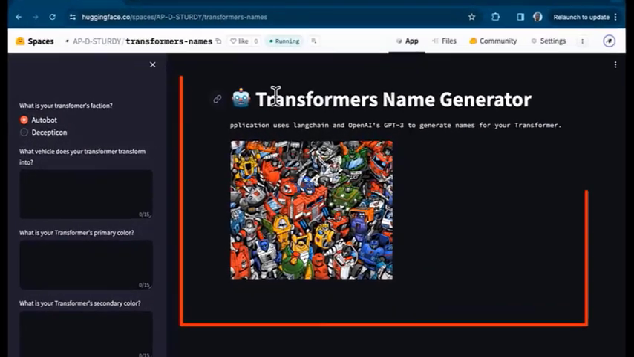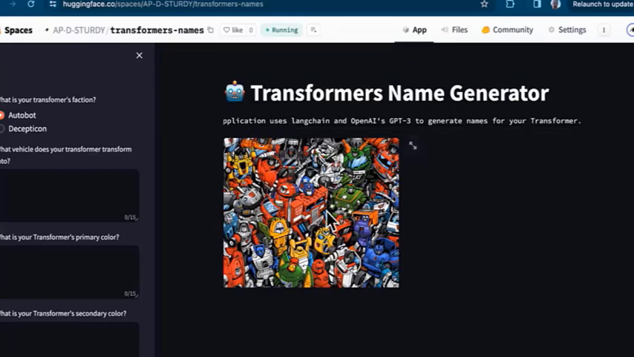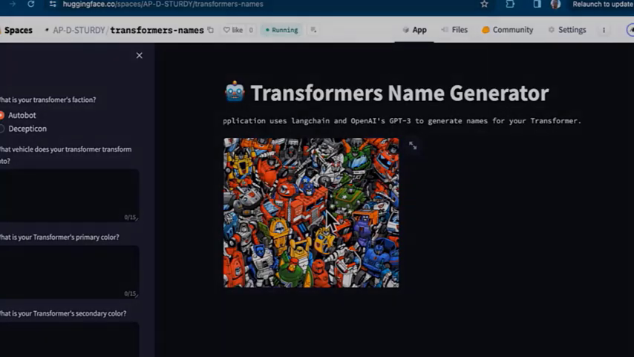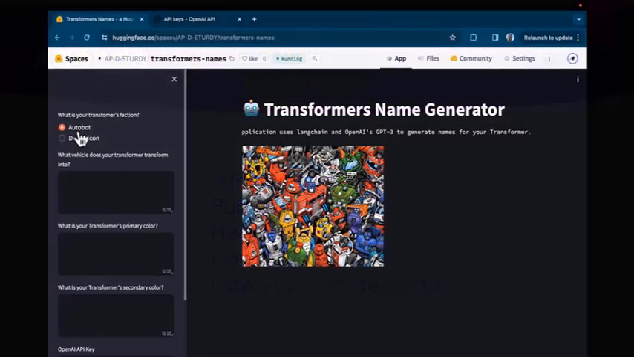This is a demo of the Transformers name generator. It's a simple web application that uses LangChain and OpenAI to generate names for your Transformer. Transformers are fictional robots from the very popular movie, TV, and toy line. So how does this work?